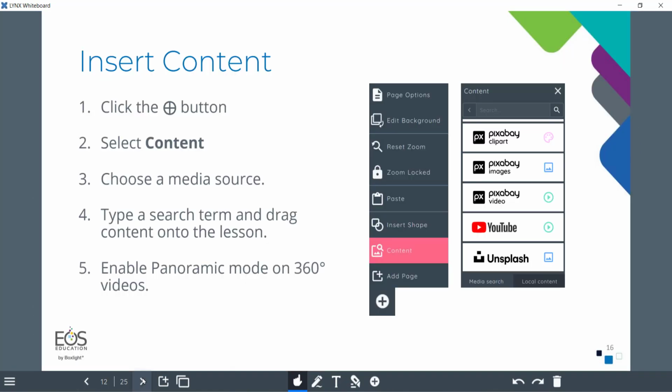So let's try this out for ourselves here. The first thing we're going to try to do is insert content. Now this is going to be down in this plus menu right down here in the bottom middle of your screen. And in order to add content, you simply push the plus button and then select the second option from the bottom, which is called content.